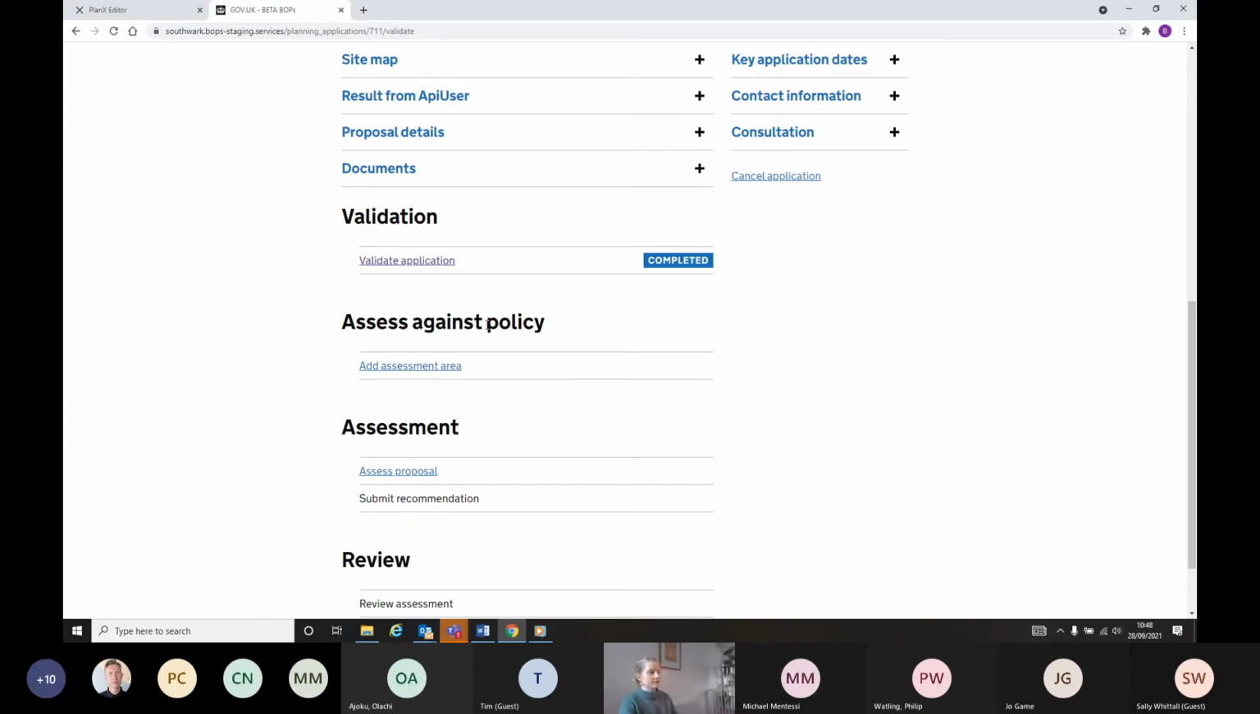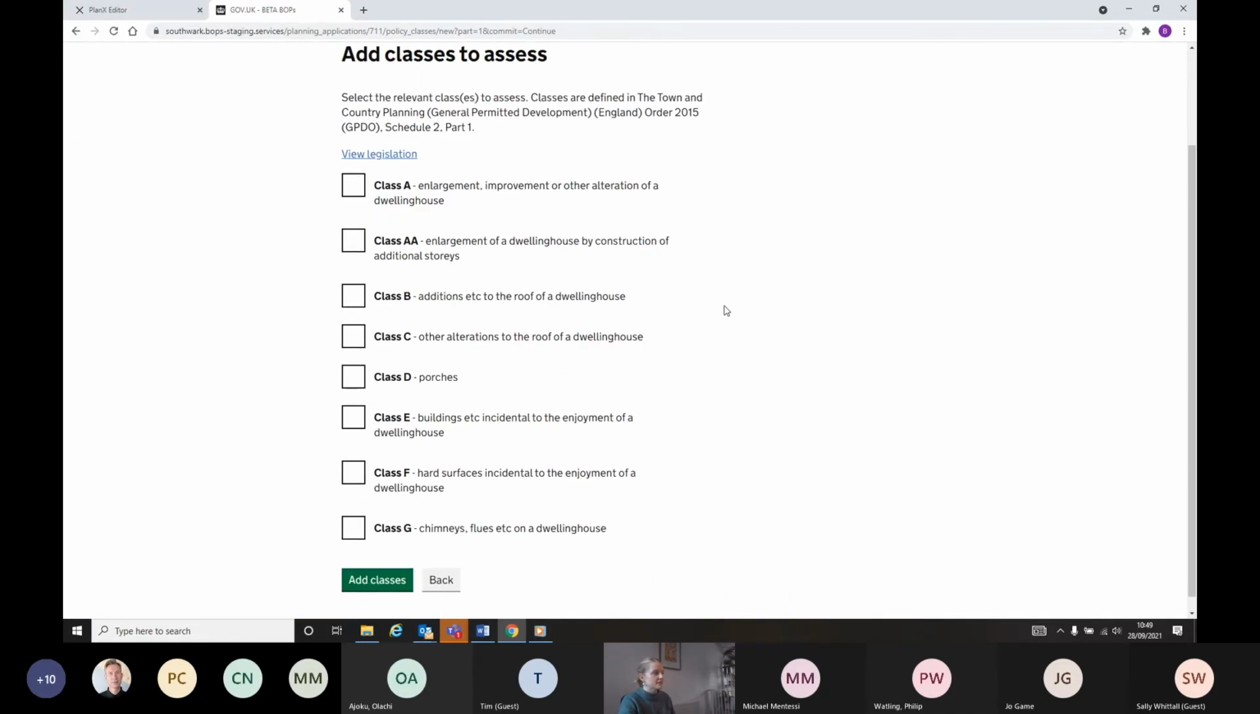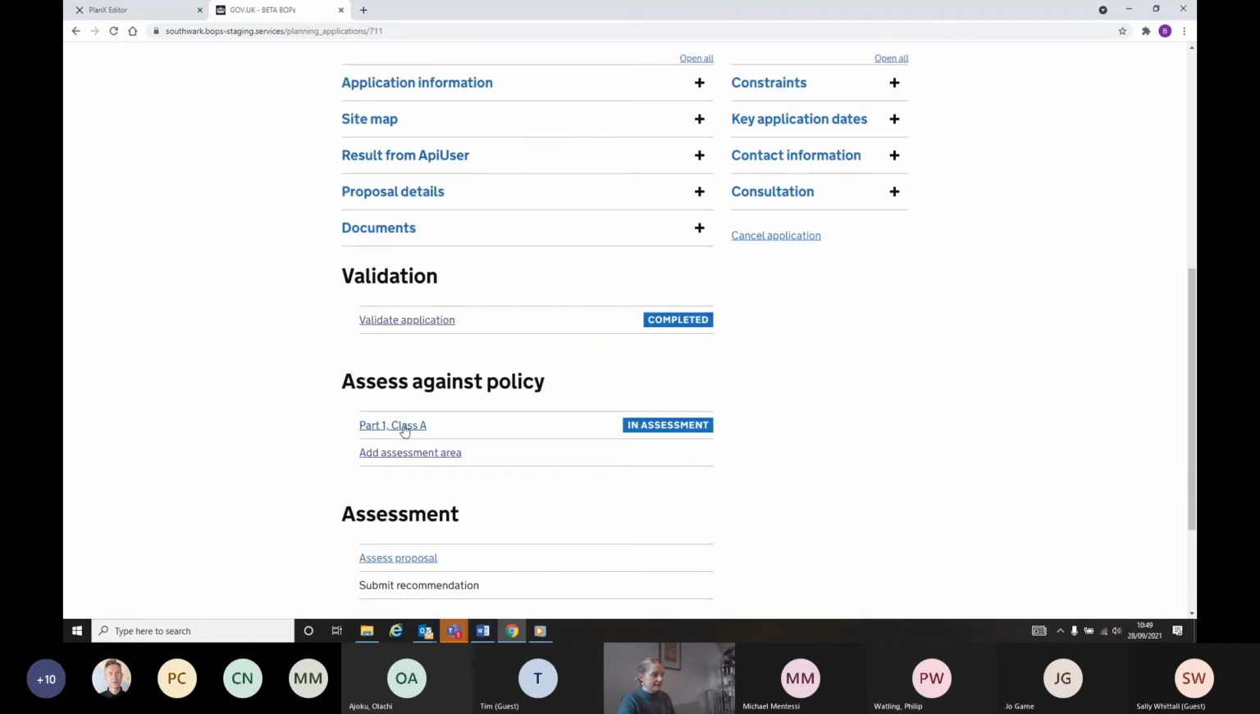And this assess against policy feature is a brand new feature on BOPS. So I won't go into too much detail here because it's not really relevant to this journey that I'm doing. But the way that this would work is, say, for example, I was looking at an extension to a household and I was applying for PD for that extension. Then I just select the schedule and the part and the class.